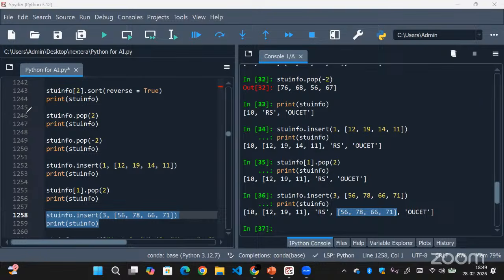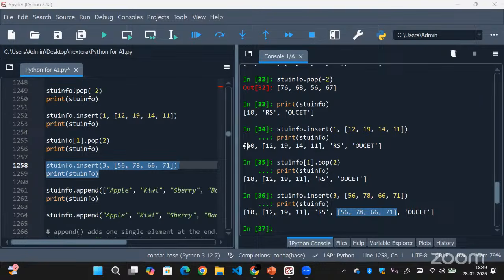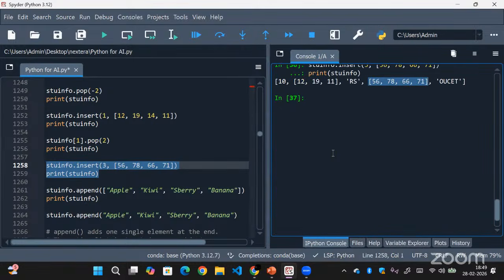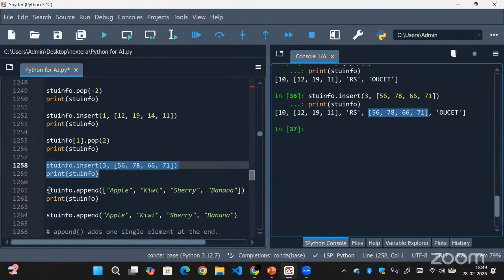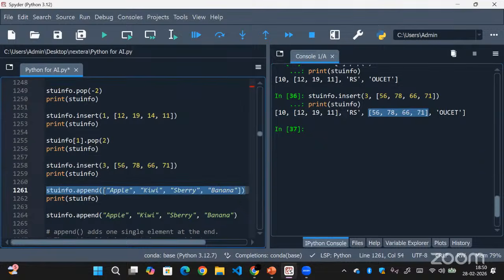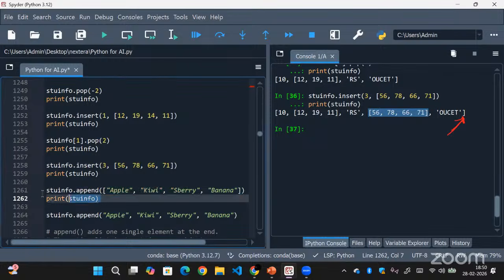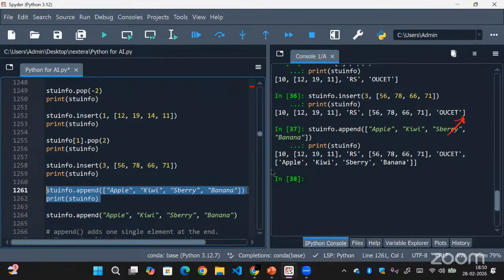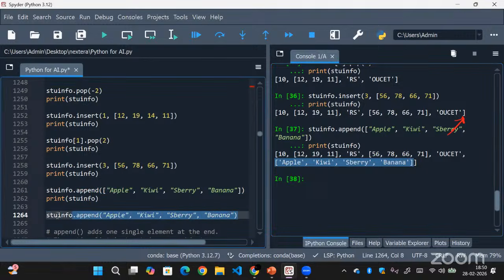And then moving on, we can also append another list. So using the dot append function, I am trying to append a list which consists of the strings apple, kiwi, raspberry, banana. What append does is it will add elements at the end of the existing elements in your list. So if I try to perform that, as you can see here, the new list apple, kiwi, raspberry, banana is added at the end of the elements of your list. So that is how I can do it.